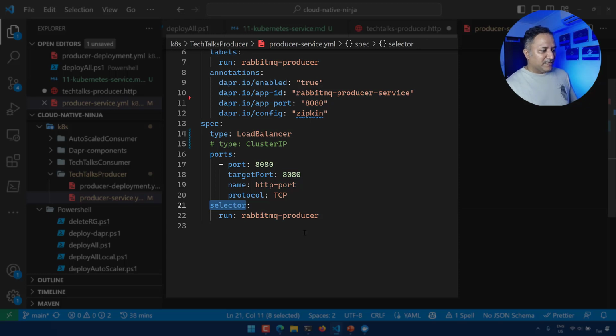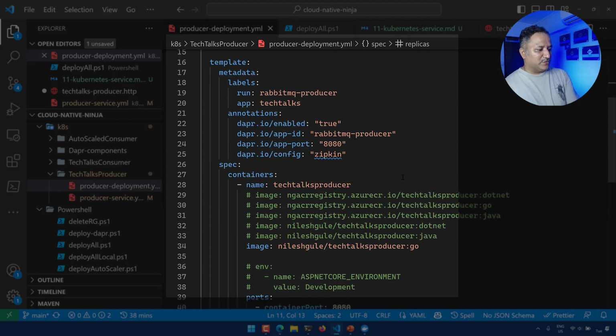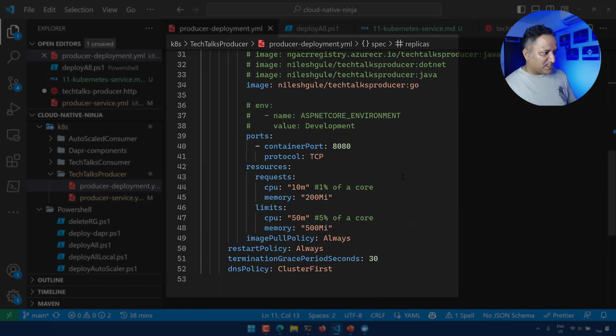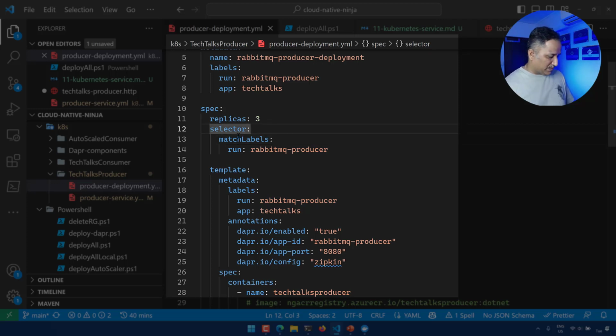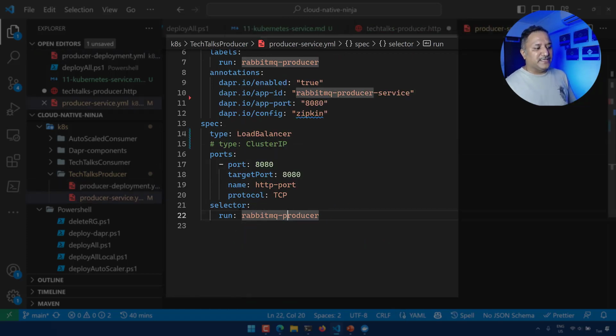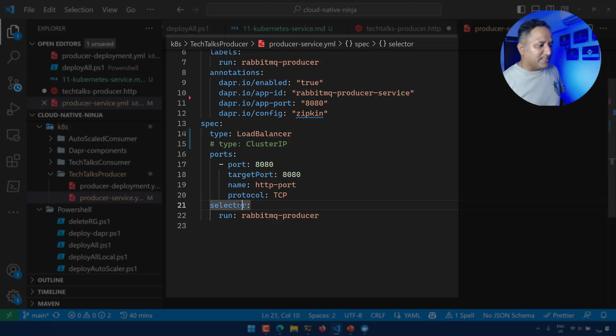And then we use the selector, which is run, and selector is basically a key value pair which specifies how the service should interact with the underlying deployment. So in this case, we are using run and RabbitMQ producer as the selector. And if we go back to the producer deployment, I was talking about this in the previous video, where we have this match labels as the selector. In the specification for the deployment of our application, we specify match labels as RabbitMQ producer and run is the label, and that is exactly the same thing that we specify here as the selector, and that is how the service links to the backend deployment by using this selector. It is very important to have this matching, otherwise the service will not be able to redirect the traffic to the underlying deployment.